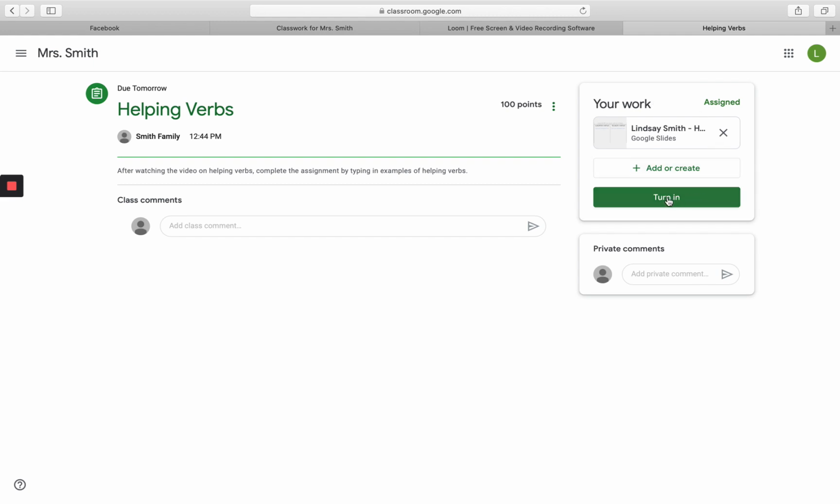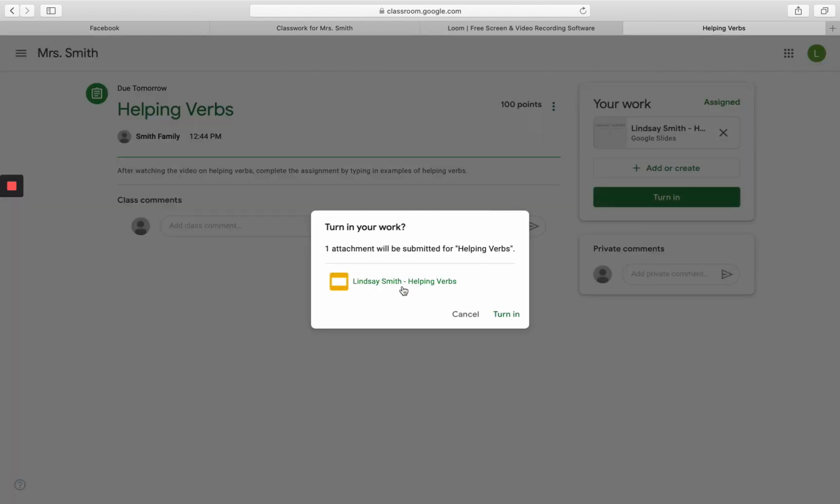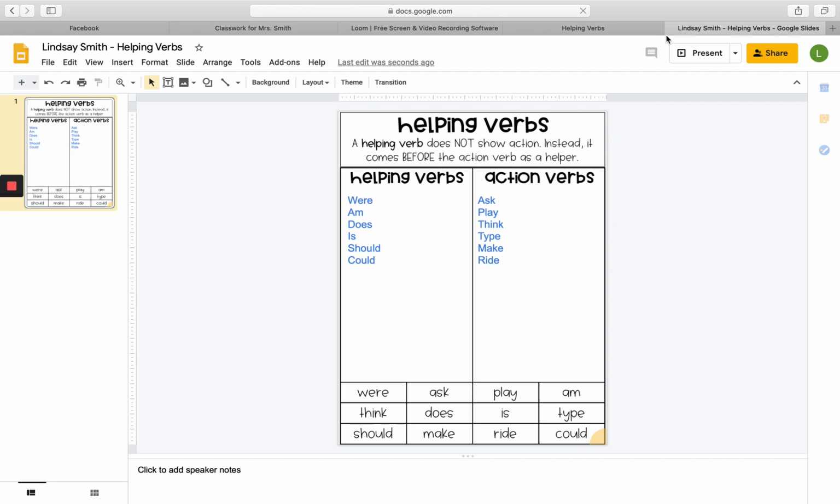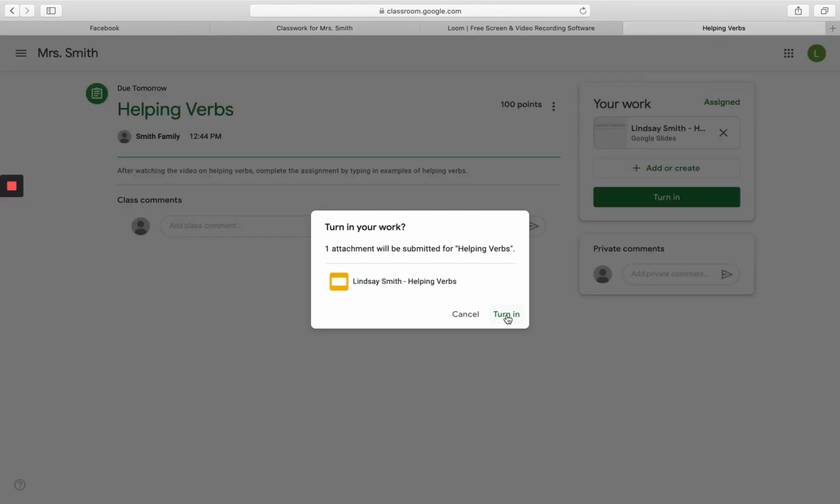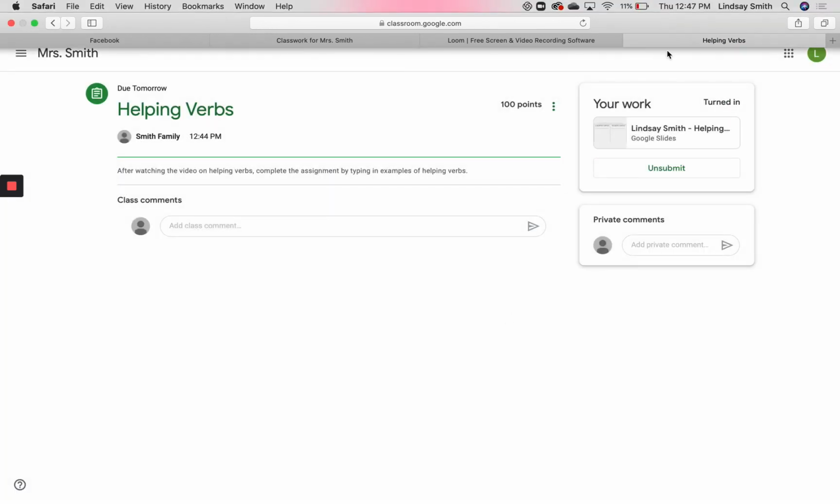This is important for students to click the turn in button. Again, if they are unsure and they want to double check their work, they can click that. And there's their work. Yep, that's what I did. I will need to turn it in now. And just like that, your students turned in an assignment that you created.